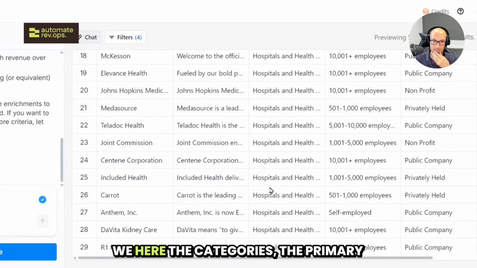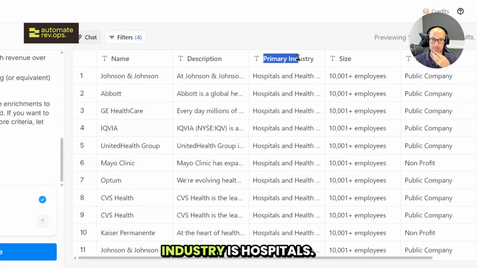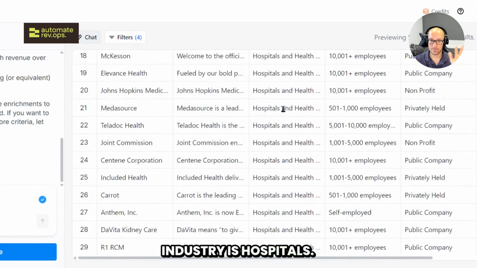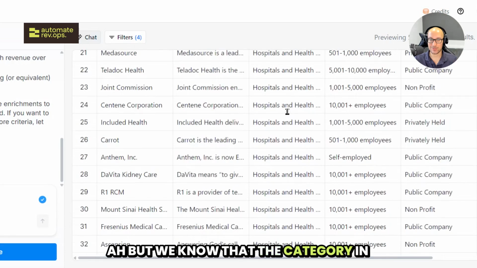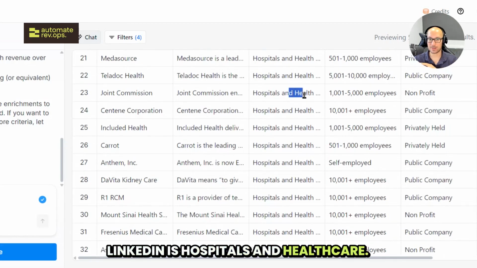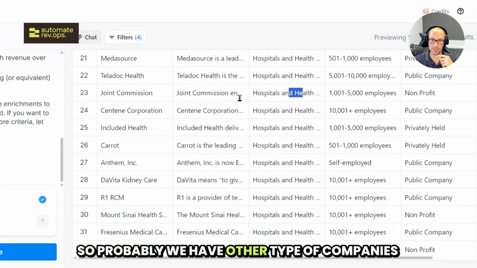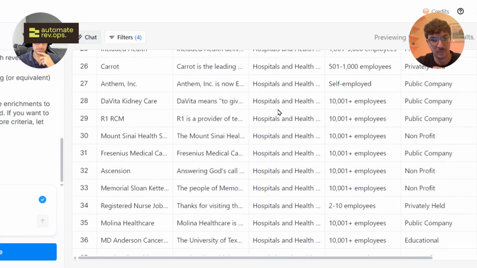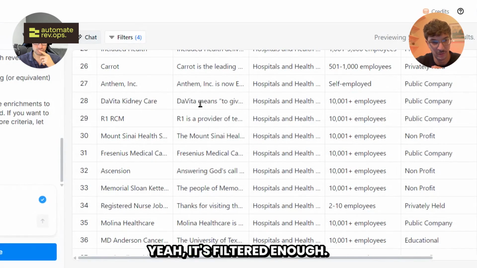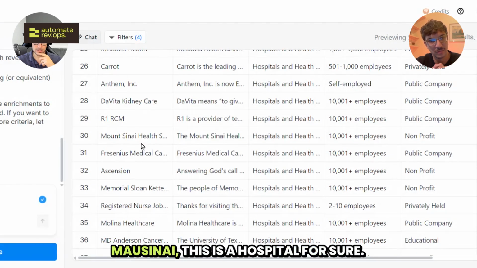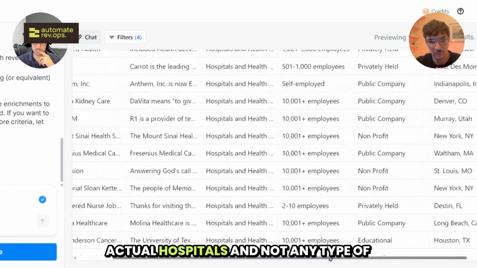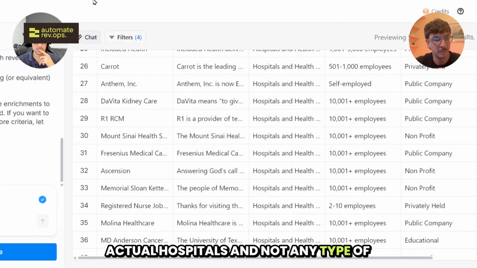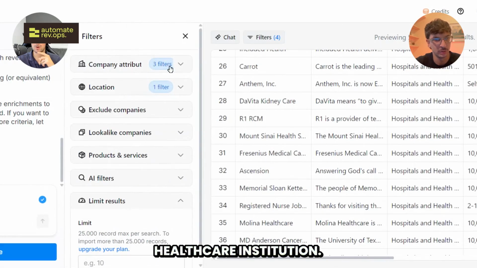Could be right. We have here the categories. The primary industry is hospitals. Great. But we know that the category in LinkedIn is hospitals and healthcare, so probably we have other types of companies here as well. Yeah, maybe it's not filtered enough. Most in AI, this is a hospital for sure. Maybe you ask the copilot to filter the actual hospitals and not any type of healthcare institution.